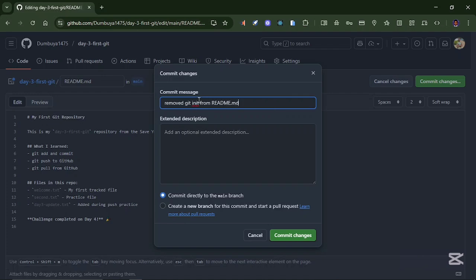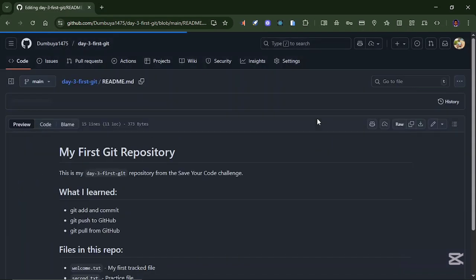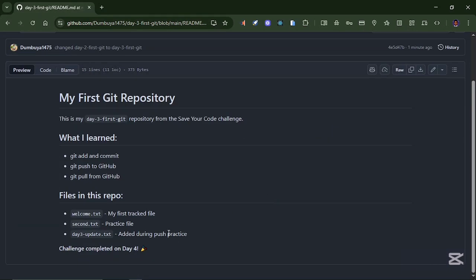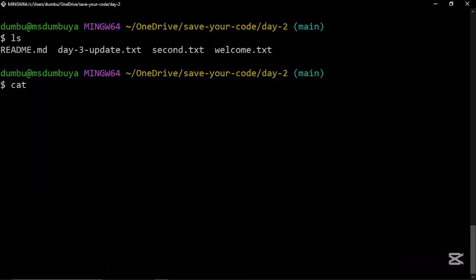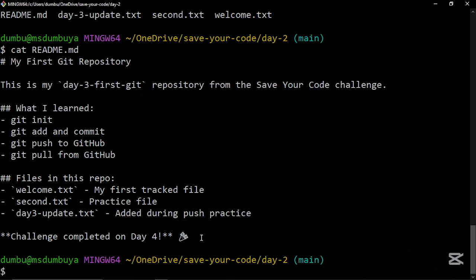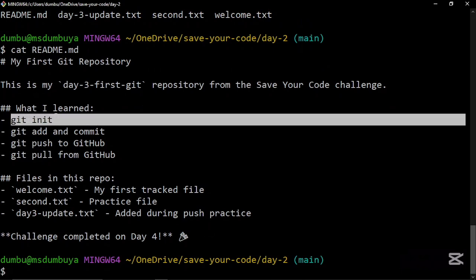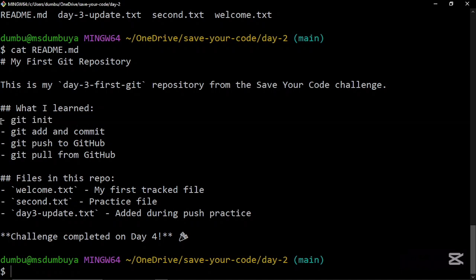So now you enter a commit message, say you removed git init from the file, the readme.md. So now we commit the change, and after we commit, we go back to GitHub. Then in the terminal we can ls and cat readme.md. We still don't get our new change, because our local repo still has the git init, whilst in our remote repo we already removed it and haven't pulled.